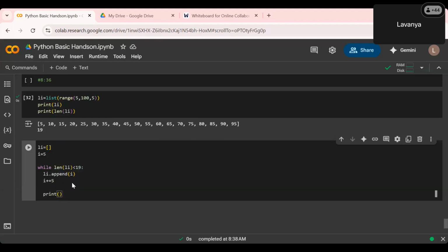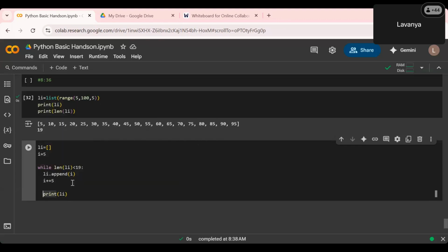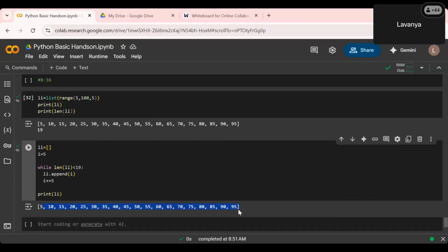If I print my list now, guys, you will get the exact 19 elements using this length function. You can also do that.